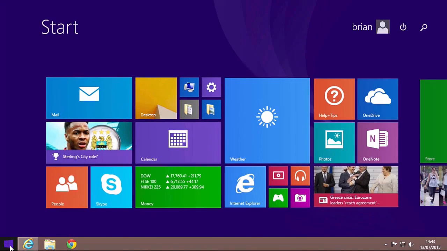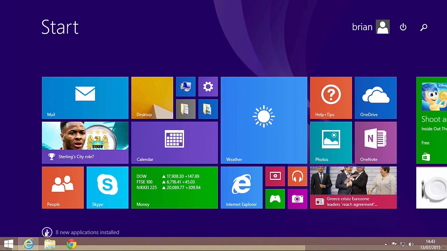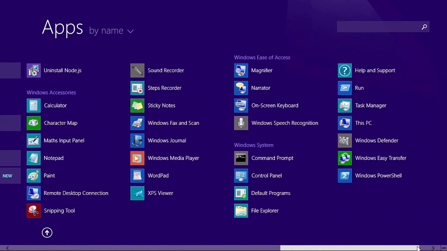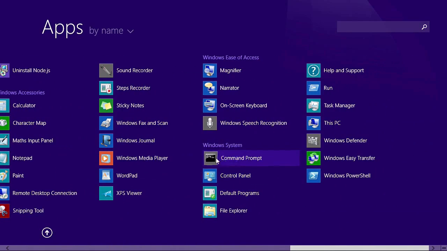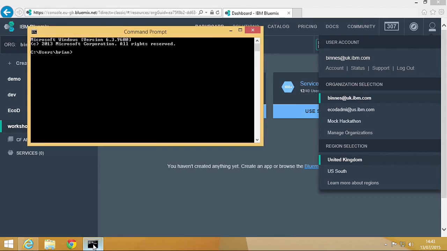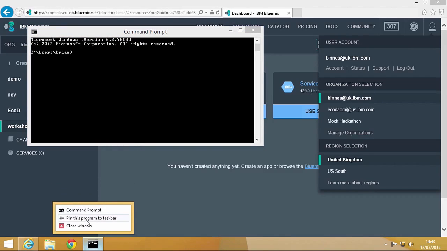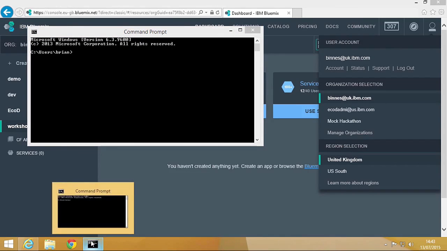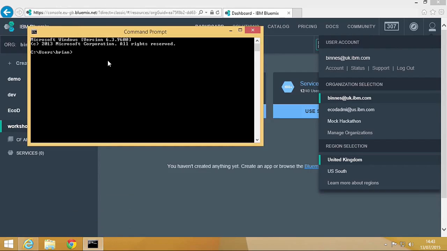So then we launch a command line window. On Windows 8.1, it's down here. Just click there. Now I'm going to right click here and say pin this to the taskbar so it's there when I need it in the future.